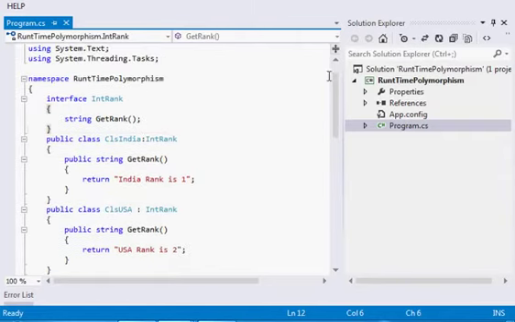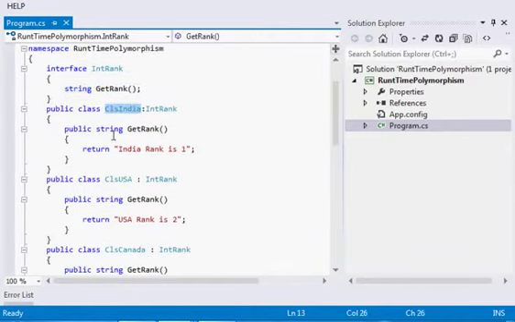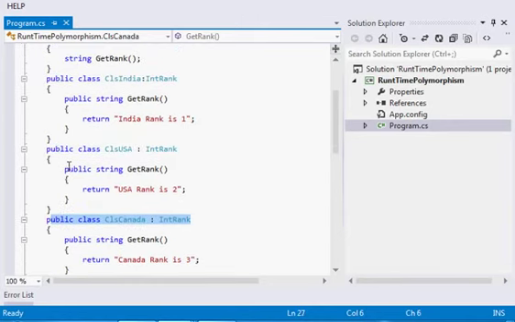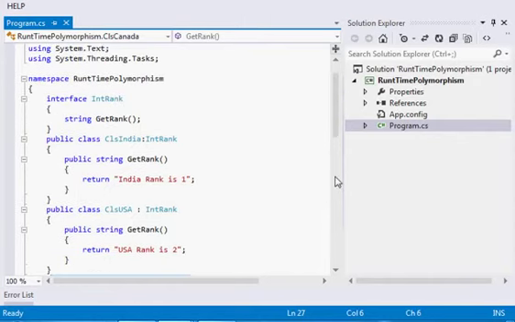In this, I created an interface named int rank, and it has just one method returning a string type. Three classes I created, class India, USA and Canada, implement the same interface. Let me first give a little definition of polymorphism. Polymorphism is using the same method name multiple times with different arguments and different properties, so that we should not have different names for the same kind of method. For that you can check the polymorphism lecture, but for now let me concentrate on this one.